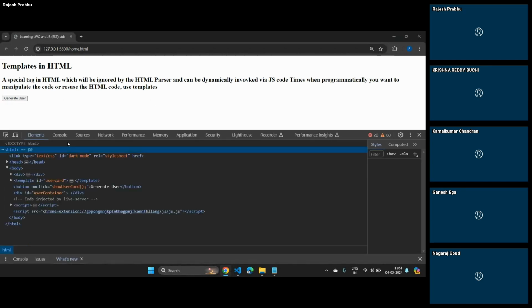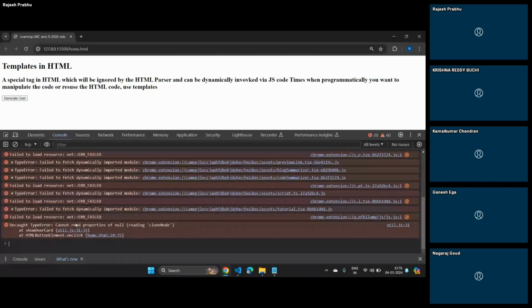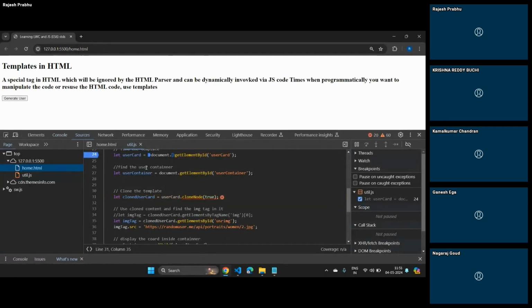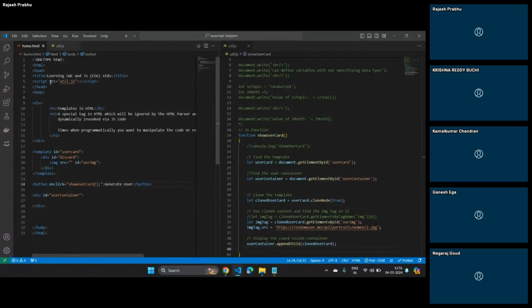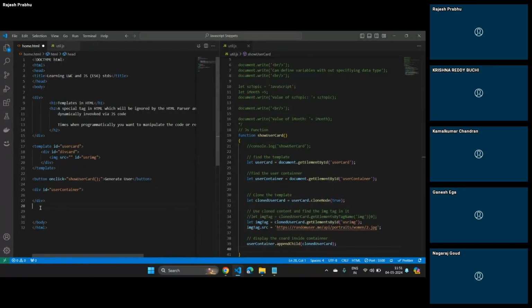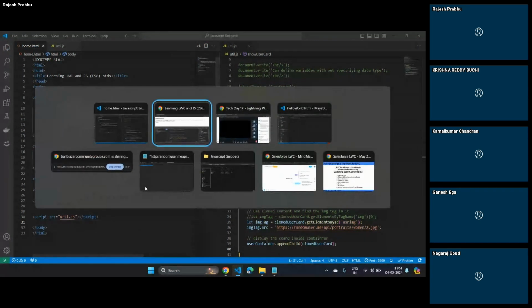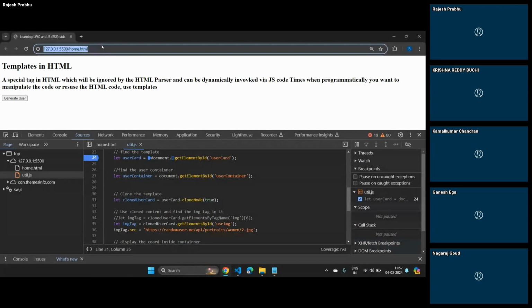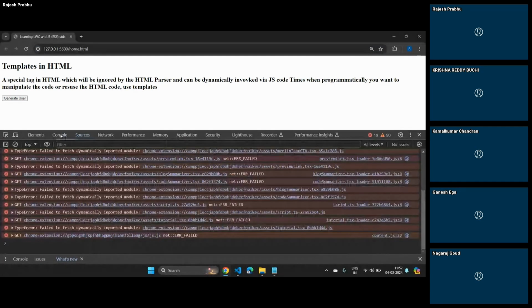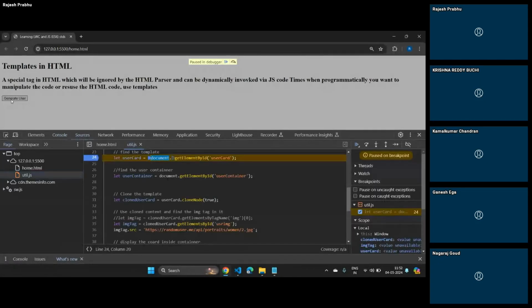Something else is missing. Cannot read properties of null, clone node. Where is it? Line number 31. Let's click here. So it's not able to find. Yes, that makes a difference. So why? Let's wait for this to save, then try this. Let me clear everything and then start from here. Okay, now I want to debug.